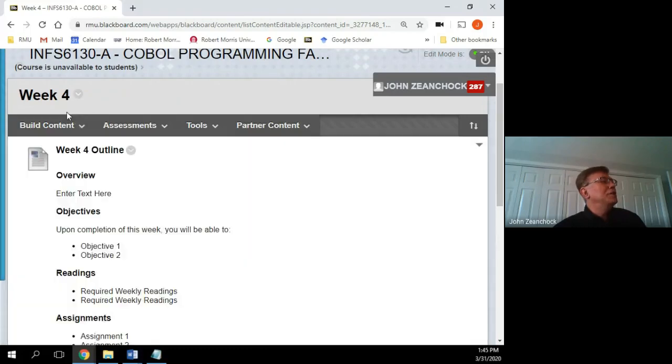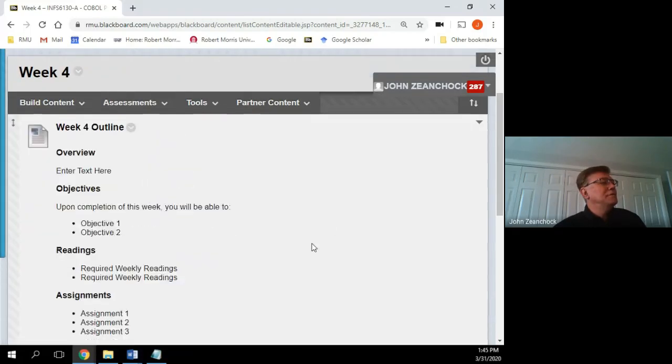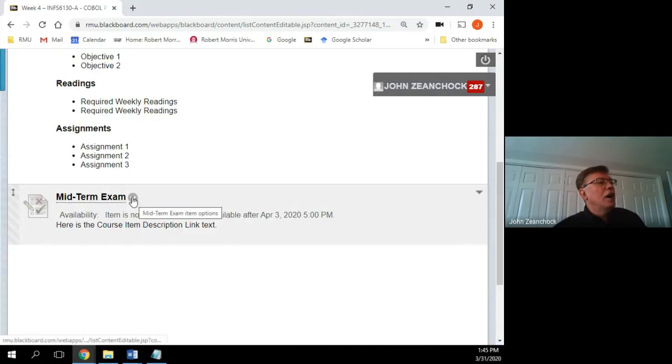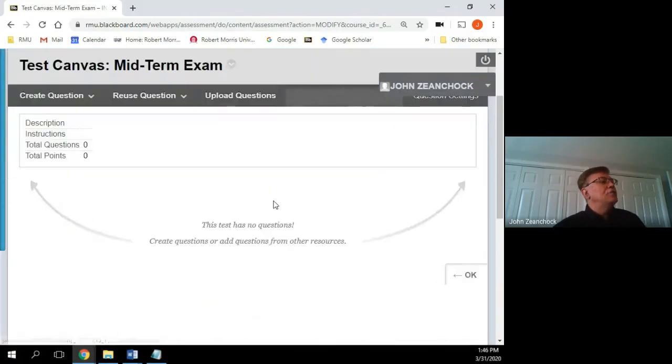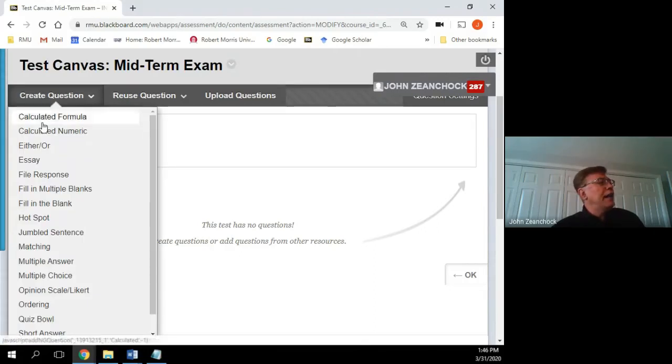I'm sorry, you don't click on assessments. Let's go back down here. You click here on the little down icon next to midterm exam, and then you click edit the test. Edit the test options would be if you want to go back and change any of the things that we already did. But editing the test allows you now to add questions one at a time here. Notice you can add essay questions, fill in the blank, fill in multiple blanks or fill in one blank, matching set, multiple answer, multiple choice.